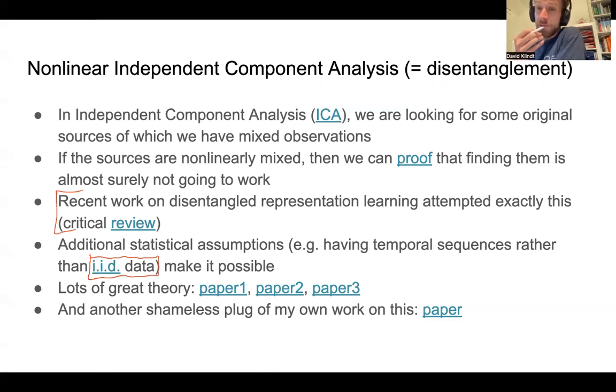And instead of having IID data, if you have, for instance, temporal sequences with dependencies between data samples, you can actually make this work. There's lots of great theory. I think these were like the first two papers showing that it could work. Then this is coming more from the, so these are nonlinear ICA papers. This is coming more from the machine learning world, actually the same authors as this paper.